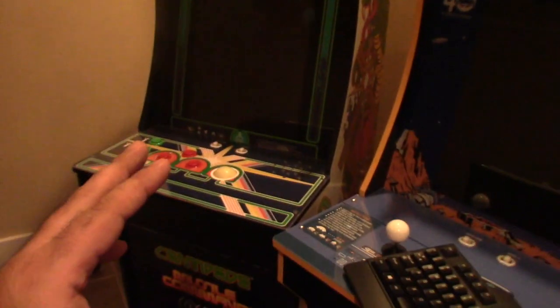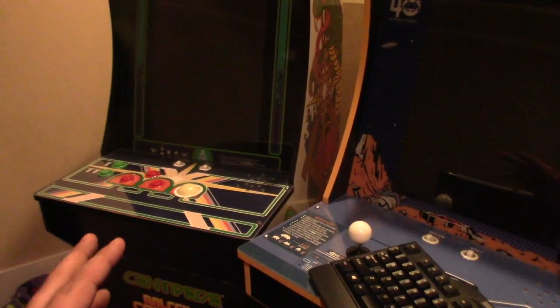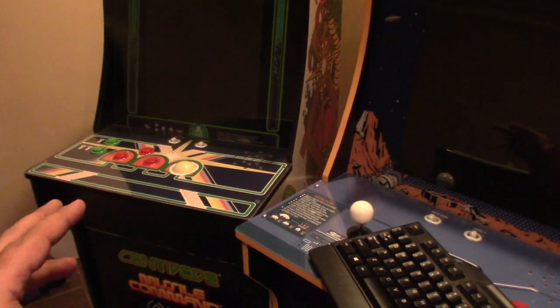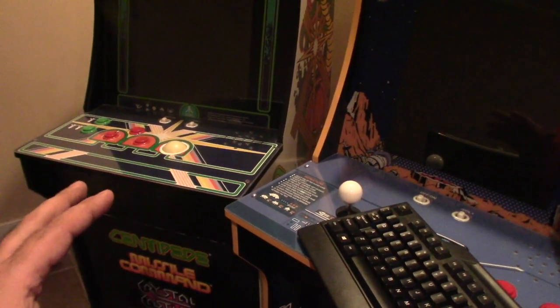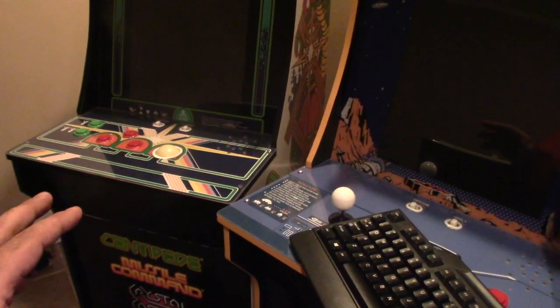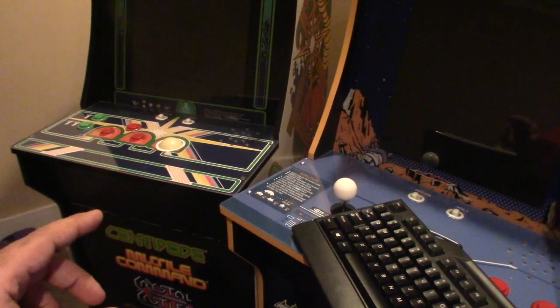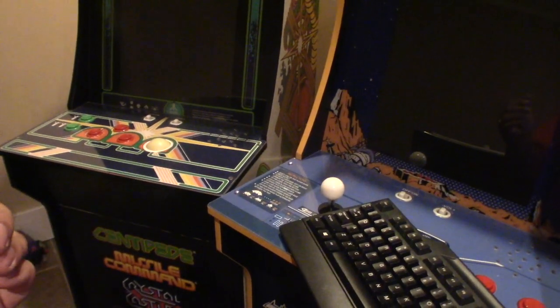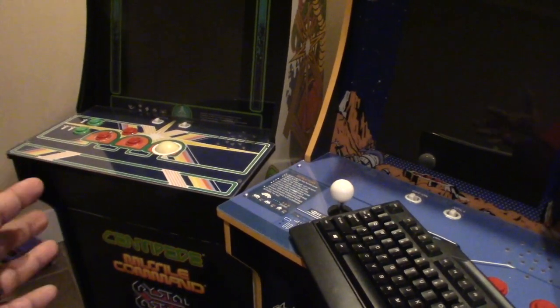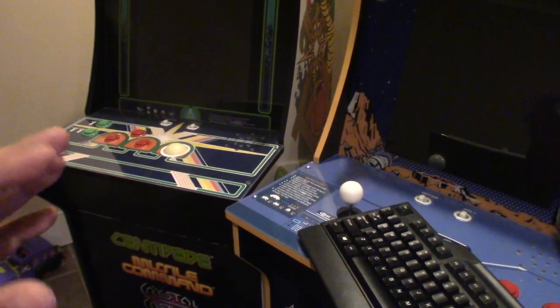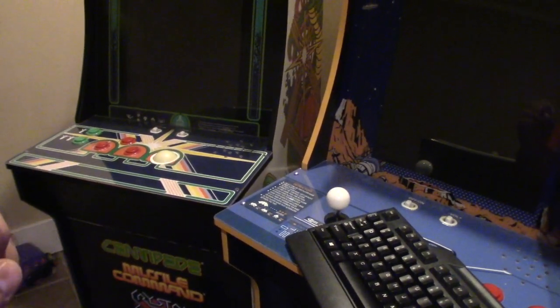For the Centipede, it's the same setup on here. The only thing is it's all AdvanceMAME, so you don't have to change any of the emulators on that one. And you have no buttons game, so it's going to run all on emulator, but it's the same type of setup on here. So I'm not going to go through the whole Centipede.